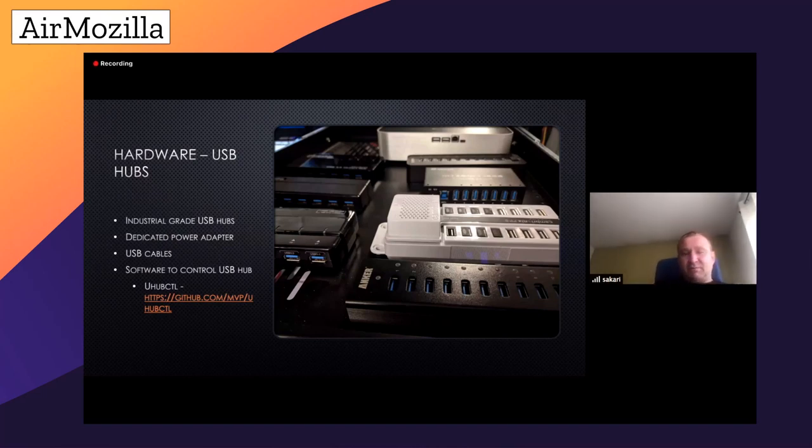Then about the hardware side. So one of the unique things with mobile devices are these USB hubs. The USB hubs allow you to connect multiple devices to the one device host. And there's a lot of different kinds of USB hubs available. Some very good, like industrial grade USB hubs.